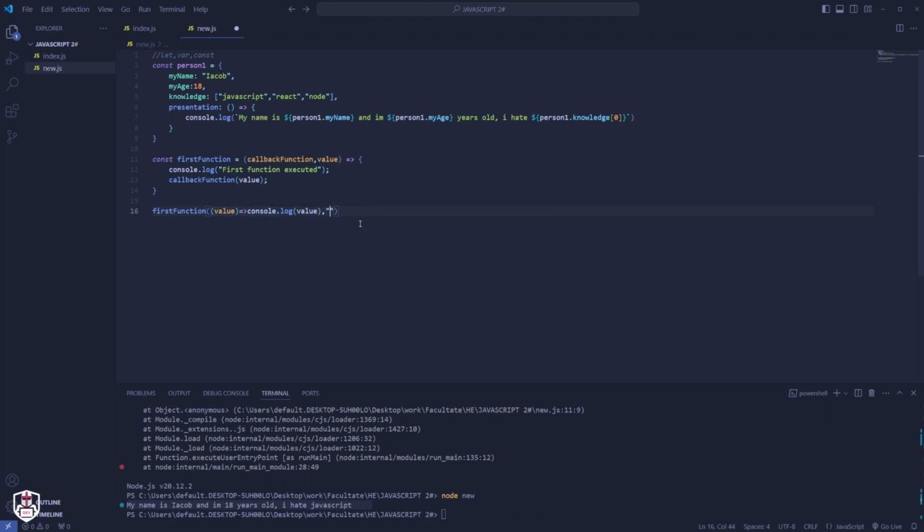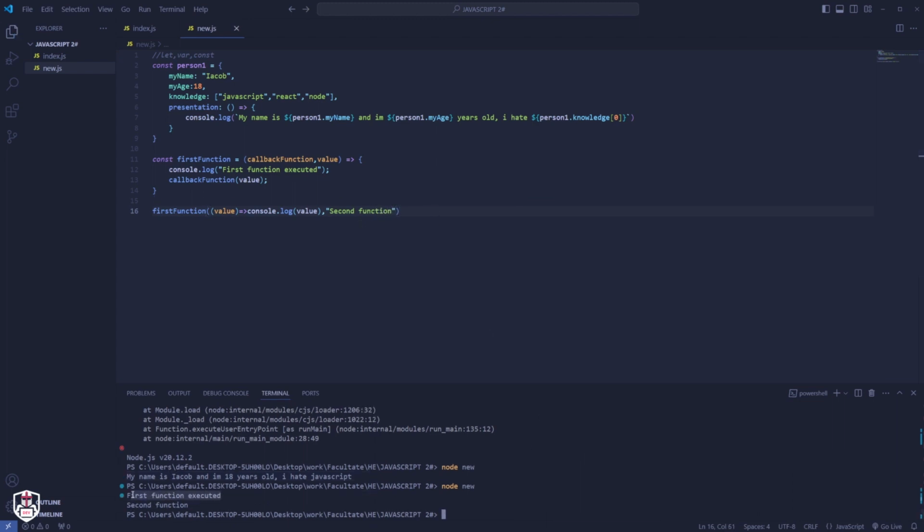So if we put, for example, "second function", and we execute it, we'll see that first function executed and then the second function executed. We have the first function that will take as a parameter a callback function and the value. We call it, we pass an anonymous function, and to this anonymous function we will pass a parameter. It can be any parameter we want, we can call it how we want. In this case I will call it value. Let's call it element, for example, and it will work.